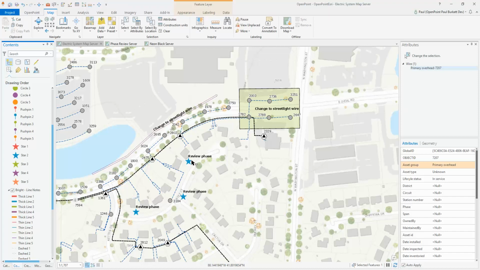And because we have our great query tools, which you saw before, you can also query to be able to find these on the map as well. But these are designed to really stick out. What I've done in this particular example is this was a part of the map that I needed to do certain things on. So I wanted to mark up this area to really say, hey, I need to change this from secondary wire to streetlight wire.